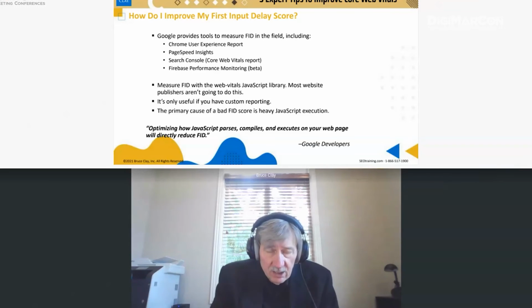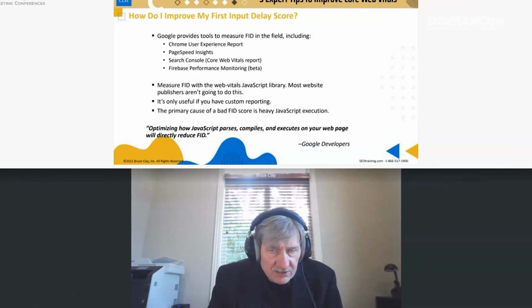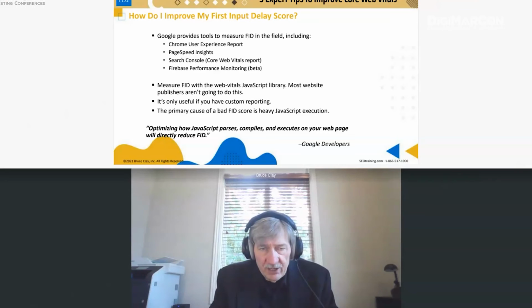How do I improve my first input delay score? Well, as I mentioned, you can make it so that you don't actually enable it until all of the elements necessary to run it are there. But almost nobody has a problem with first input delay. I'd say if we ran 20 sites, 19 of them have no problem and the other one is off by a little. It's hardly ever the case that this is a problem.